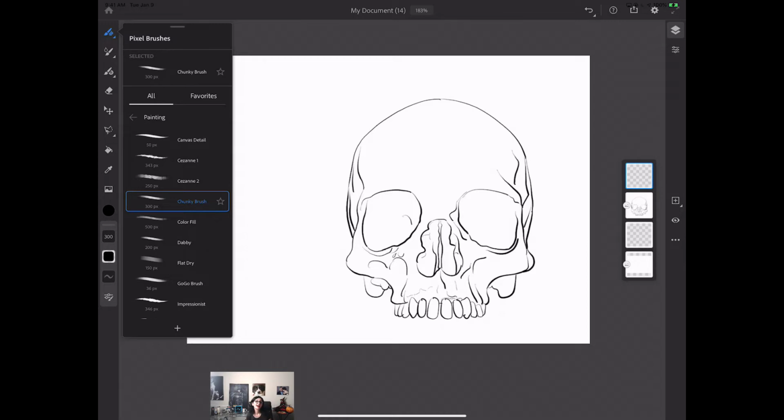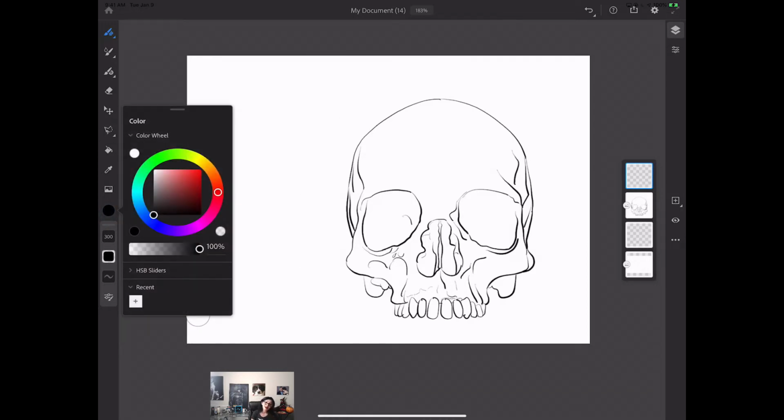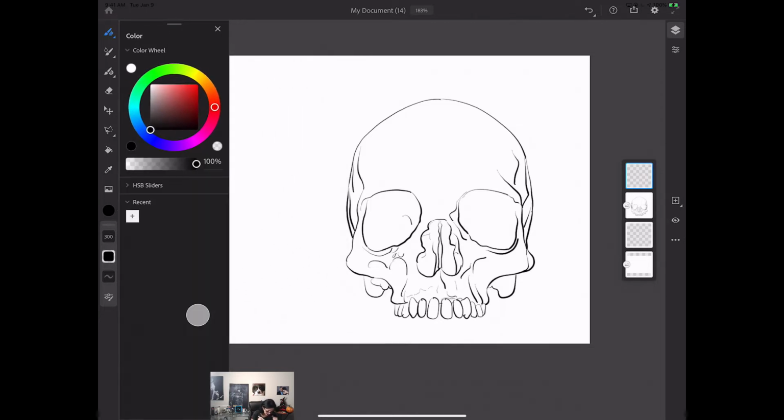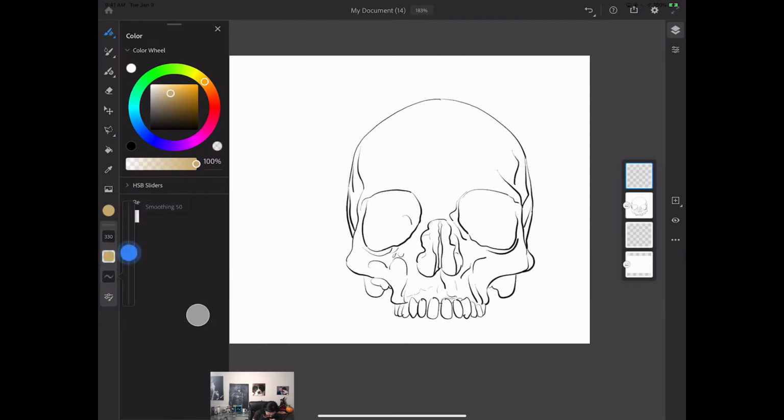Time to specify a color for our brush. I will click on the color icon, and I will reposition my color wheel panel next to my toolbar just for better access to my colors at any time. I will specify the first color I will be working with today, maybe something like this, right. And I will increase the size of my brush. Also, I will increase the flow value to 100%, and I will increase the smoothing value to 50%.